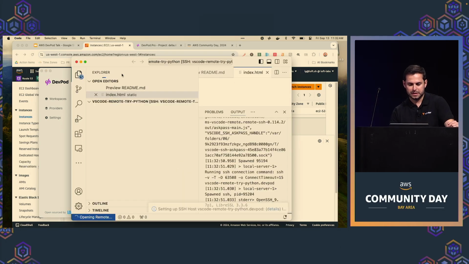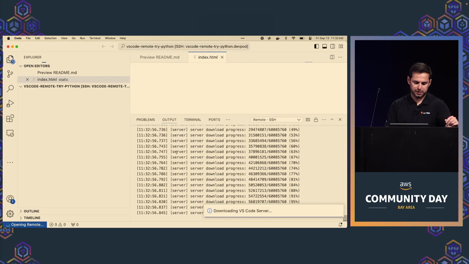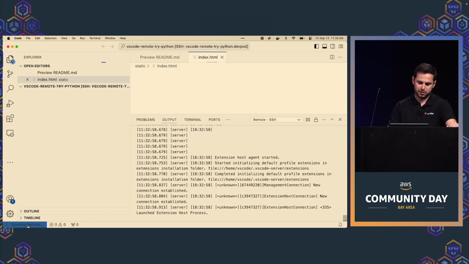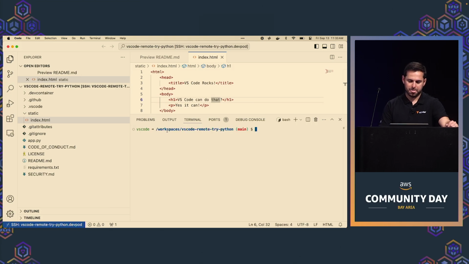There we go. So this is our VS Code now popping up locally. And we're seeing on the left bottom corner here, opening remote. And now we're ready to go. On the left-hand side, we're seeing this project now. We can switch over to terminal here. And you can already see that we're in this workspace context, right?